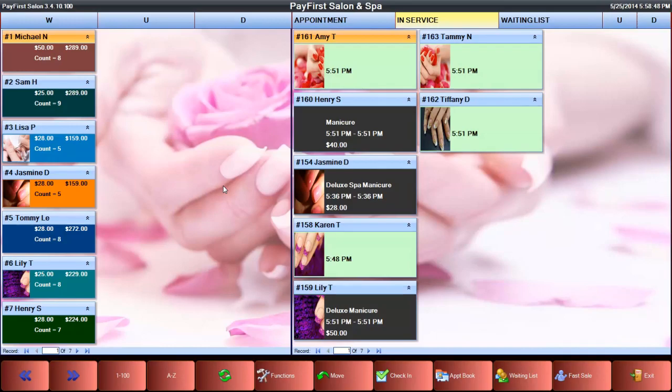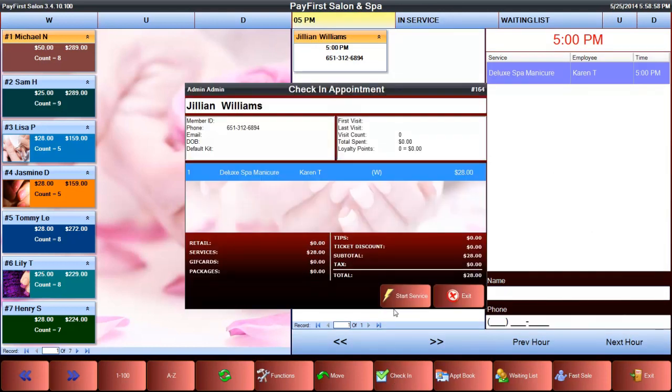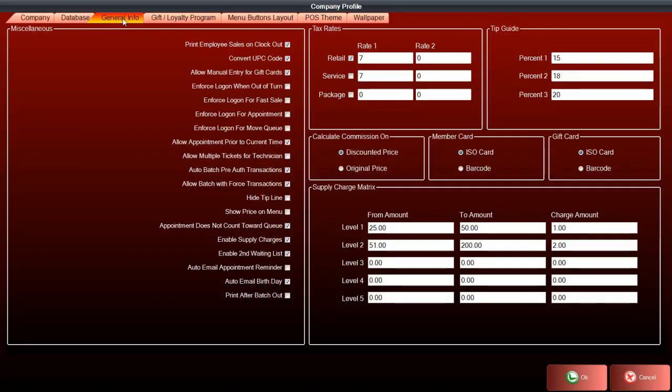In this example, Karen is already helping a walk-in customer, but she has an appointment coming in. So let's try to check in the appointment. You'll notice that it does not allow you to start another ticket for Karen because she's already in service. That's because the multiple tickets are not allowed. We're back in the company profile. This time, we're going to allow multiple tickets for technicians.